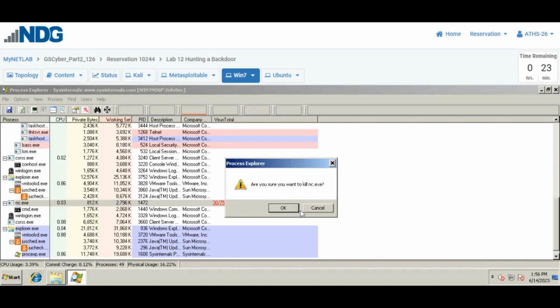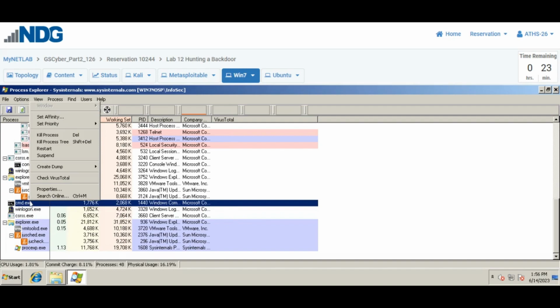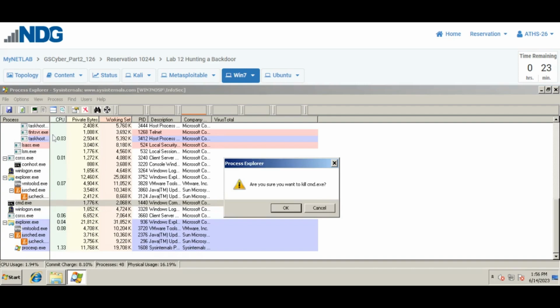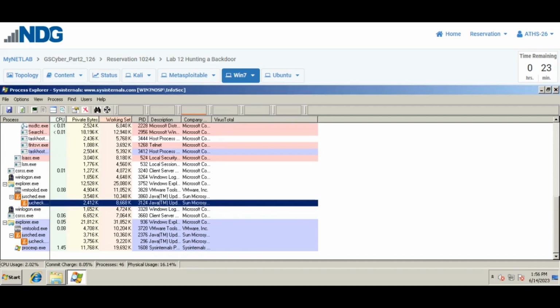In the pop-up message, click OK. Notice that cmd.exe on Goofy's machine is still running. Right-click on cmd.exe and select Kill Process. Now, close Process Explorer by clicking the X in the top right corner.